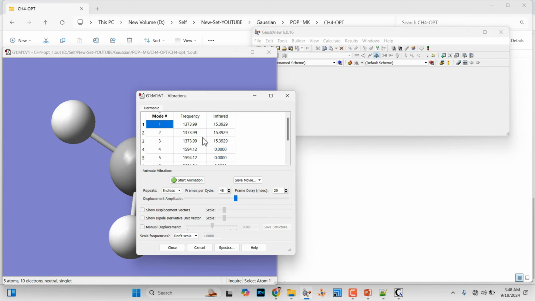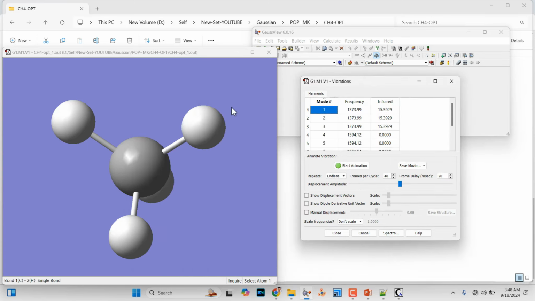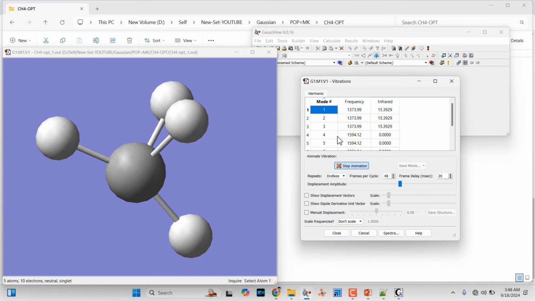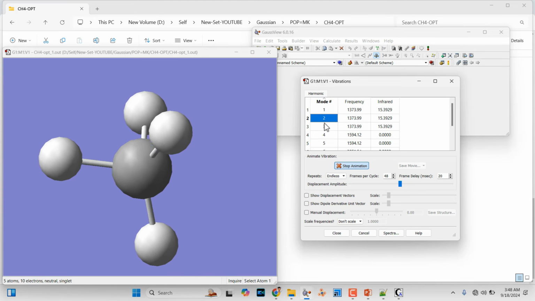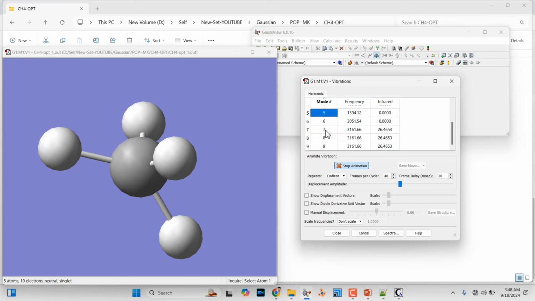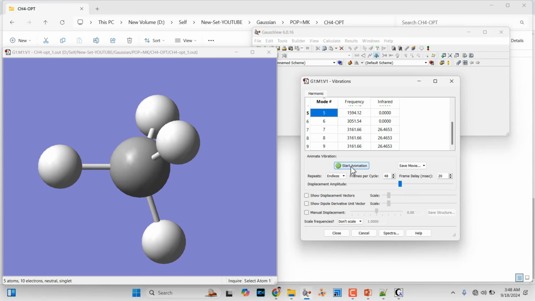If you have a negative frequency, you need to take these optimized coordinates again and do geometry optimization. If you want to see the vibrational frequency of this molecule, you can also see it. You click here, you can see Start Animation. Just click it, it will show different kinds of animation. So you can click 2, 3, 4, 5. You can see all kinds of vibration modes. If you don't want to, you can click Stop Animation, that will stop, and you can close it.